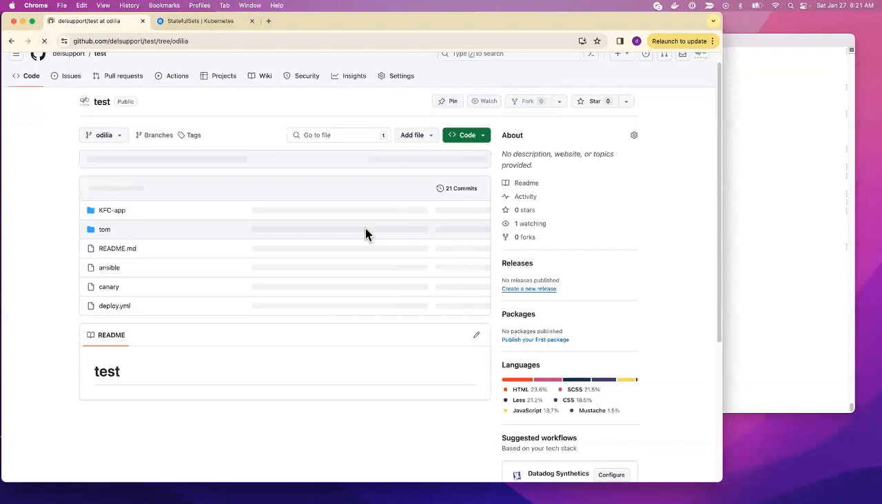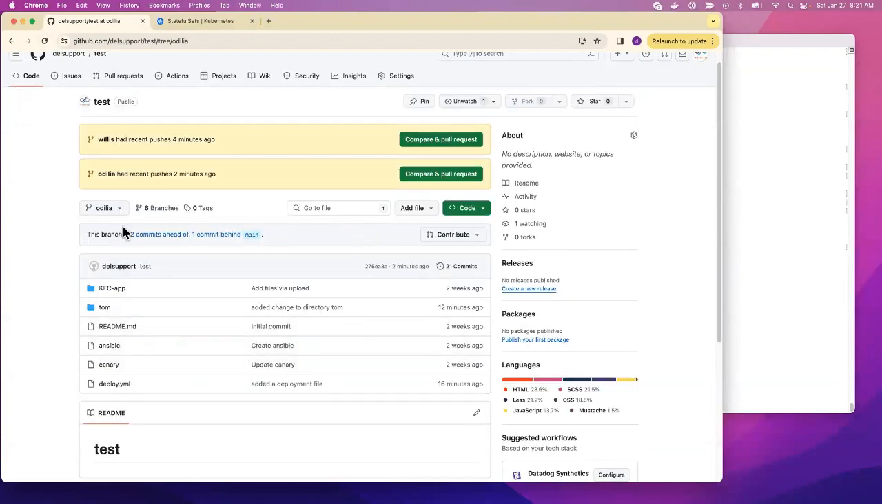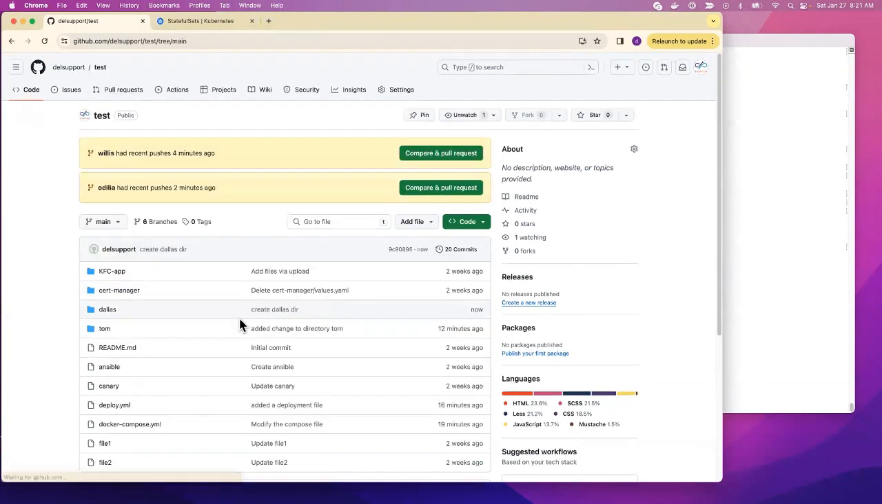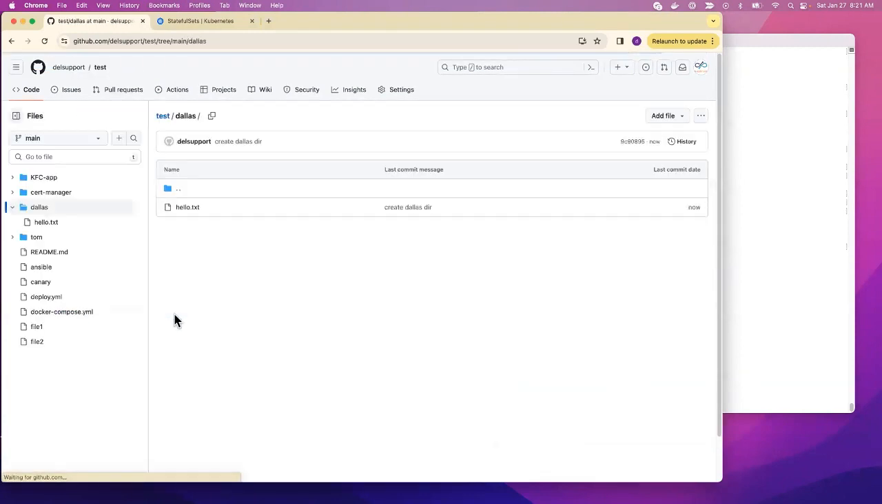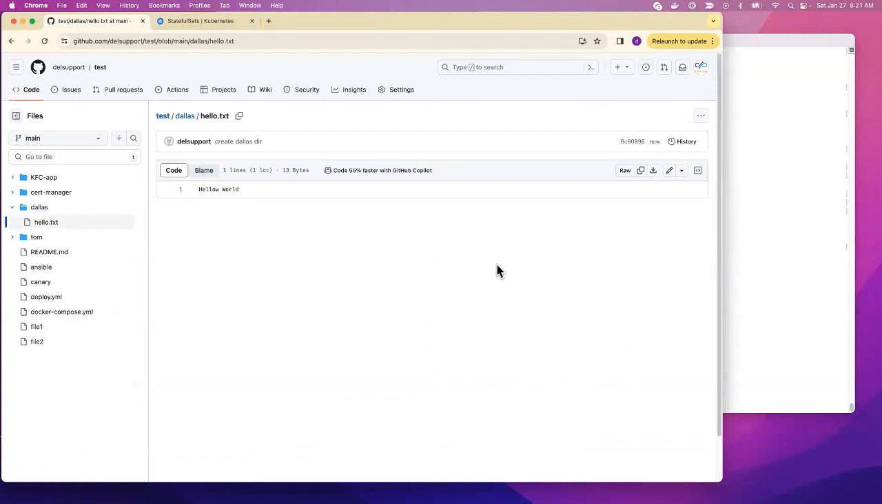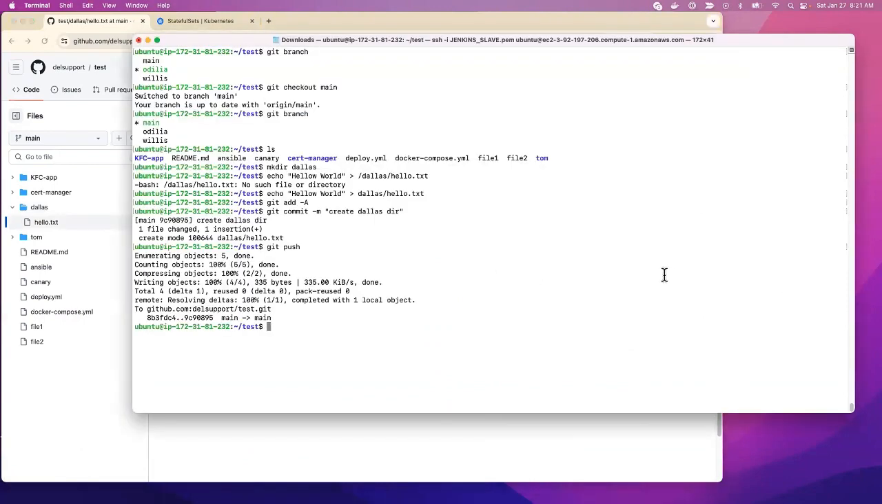If I refresh here, and I go back to main, you will see that the Dallas directory was created, and inside it we created hello.txt with the text hello world. So to jump in between branches, you say git checkout and the branch you want to switch to, but to create a new branch, you do git checkout -b. But be careful. If you do git checkout -b, git will create a branch based on the current branch you are on. And if you want to know the current branch you are on, you just have to say git branch. So that's how simple it is.